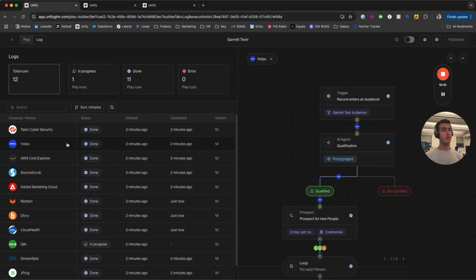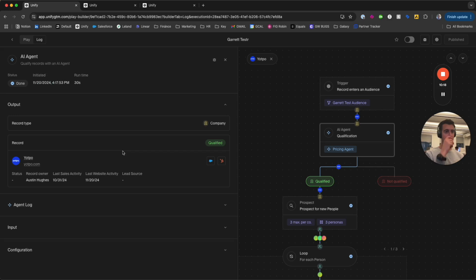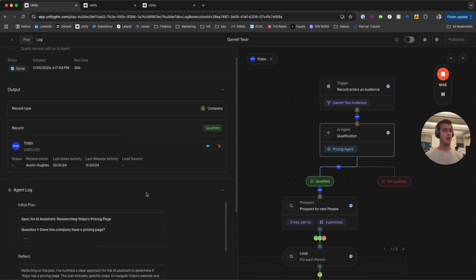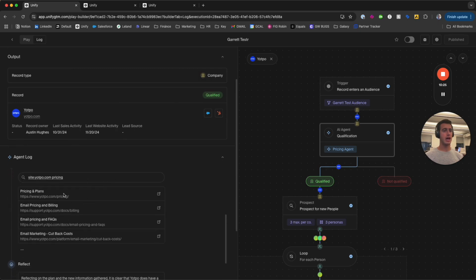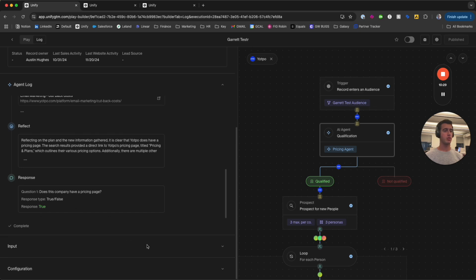As you can see, if we click on a company like Yotpo, we can see that a record entered the audience. We can follow the path of this play all the way from top to bottom and see what happened at each area. We can see here that the input was Yotpo, the output from our agent log, we can see the exact thing that happens. We can see that there was a pricing page, and thus it was considered true.